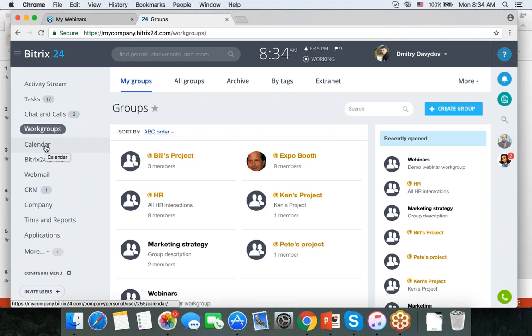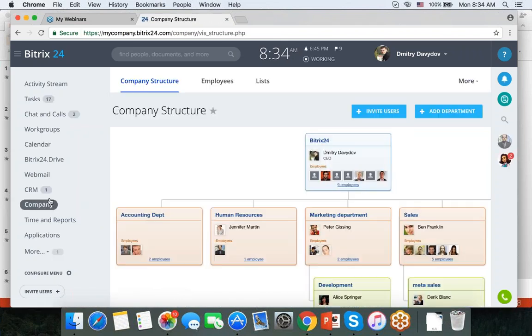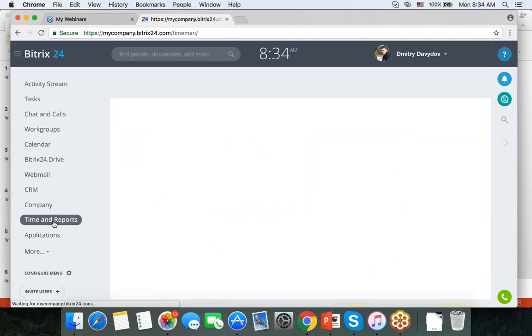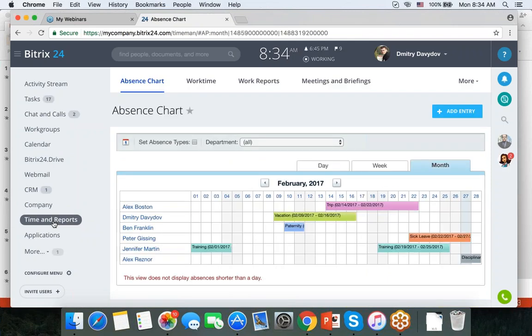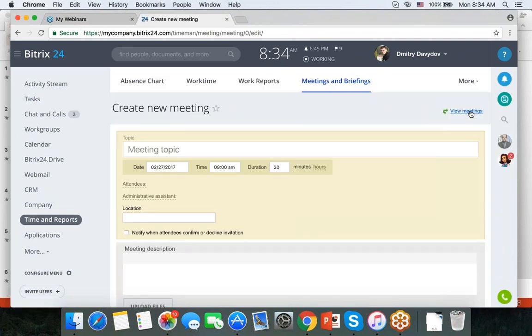Moving on to another extremely popular tool called Calendar. I think I forgot to show you that under Company we have meetings and briefings, which are under Time and Reports. So let me show you meetings and briefings first, because that's an advanced tool if you hold a lot of meetings. If you need a meeting agenda, then you can use our meeting and briefing tool available inside Bitrix24 Professional.